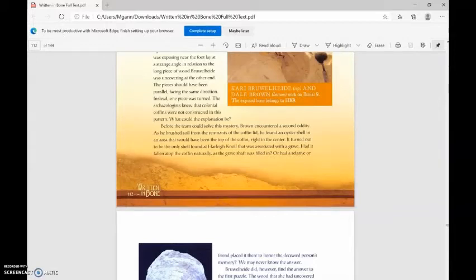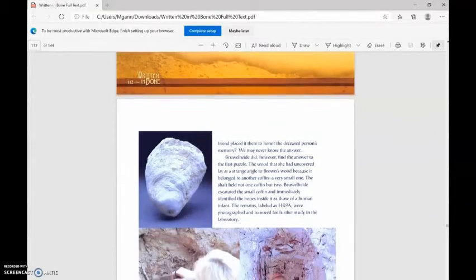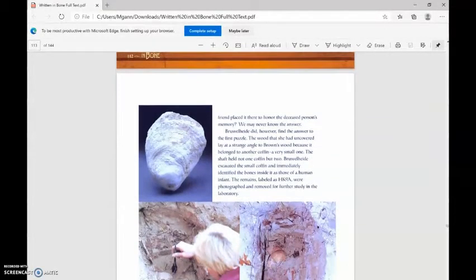Before the team could solve the mystery, Brown encountered a second oddity. As he brushed soil from the remnants of the coffin lid, he found an oyster shell in an area that would have been the top of the coffin, right in the center. It turned out to be the only shell found at Harley Knoll that was associated with a grave. Had it fallen atop the coffin naturally as the grave shaft was filled in? Or had a relative or a friend placed it there to honor the deceased person's memory? We may never know the answer.